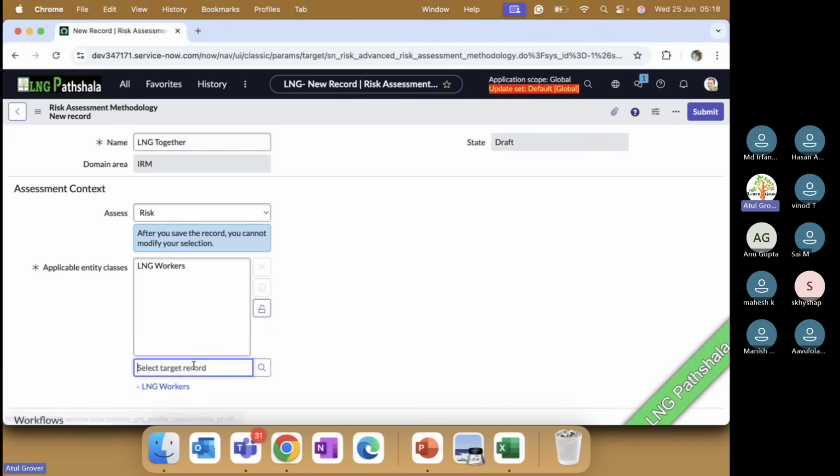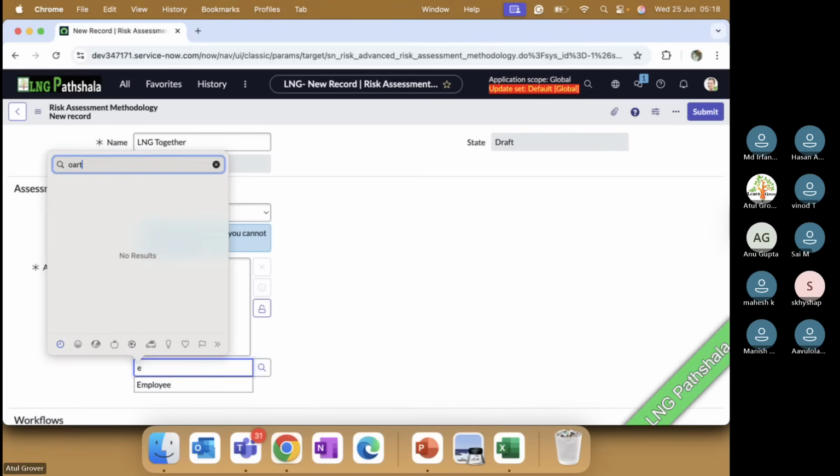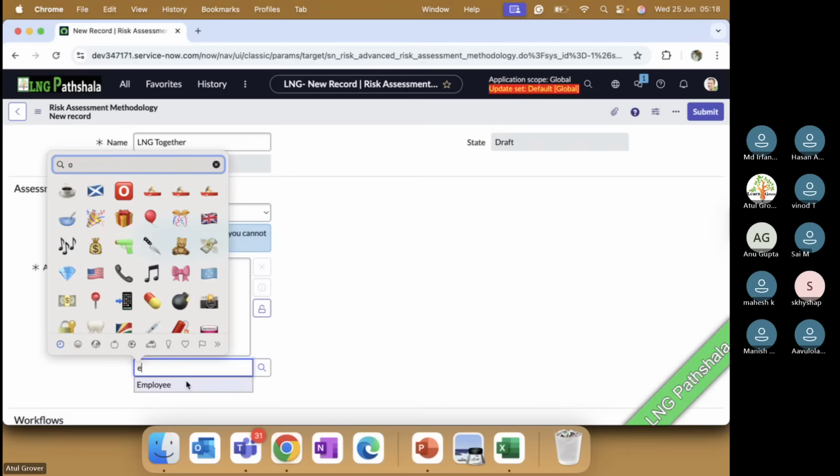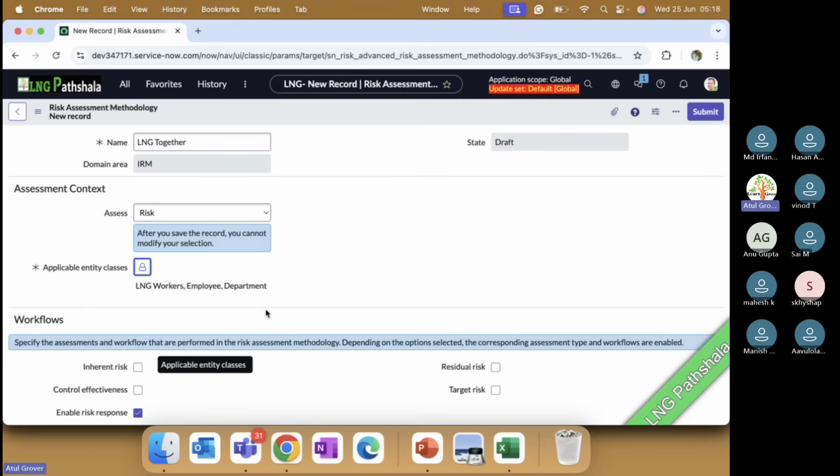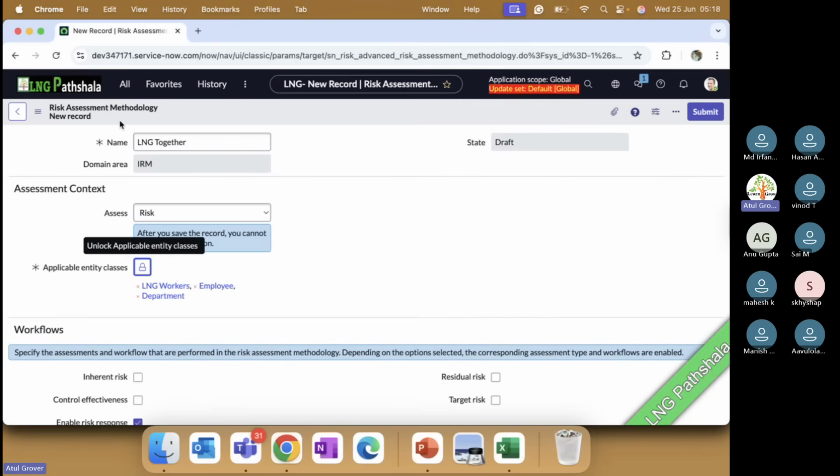I said type should be LNG worker, employee, department. That is, this risk methodology will be applicable for these three types of classes. If tomorrow a new entity gets created in any of these three classes, this methodology will attach automatically.